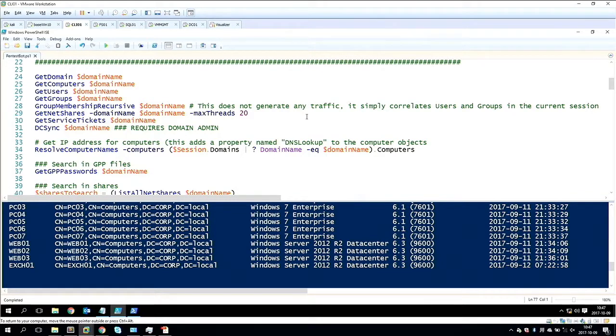So that means you can just request any ticket, take it, bring it with you at home, put it into your cracking machine, and crack that service account's password offline, because the ticket is encrypted with the service password. So that's just something you can basically collect, go home, and start cracking.